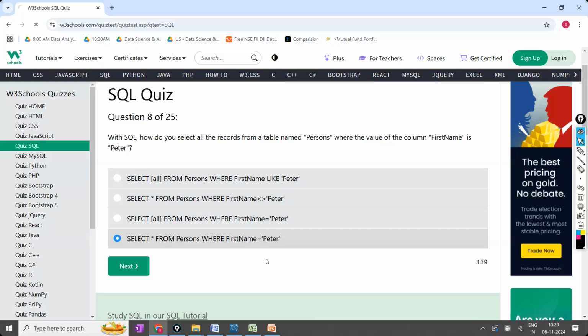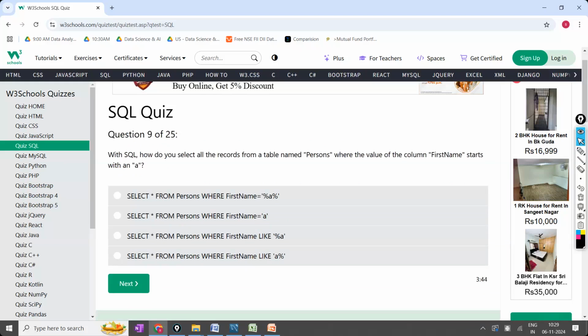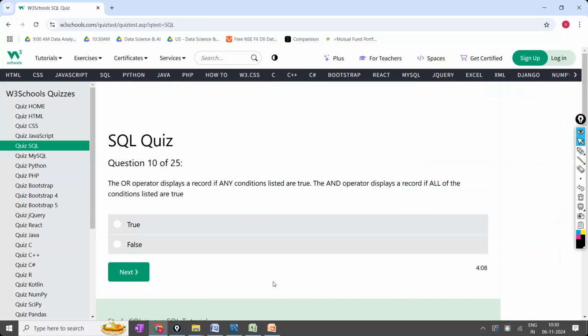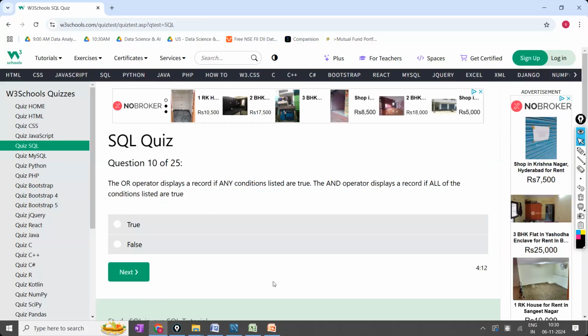So answer is D. Next, with SQL, how to select all the records from the table named persons where the value starts with the letter A. Select star from persons where first name is like percentage A percentage, starts with A. Next, OR operator displays any record if the conditions listed are true. Any one condition is true.